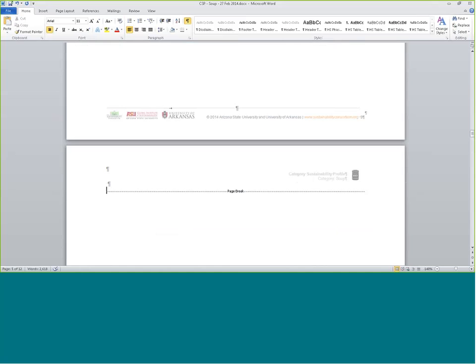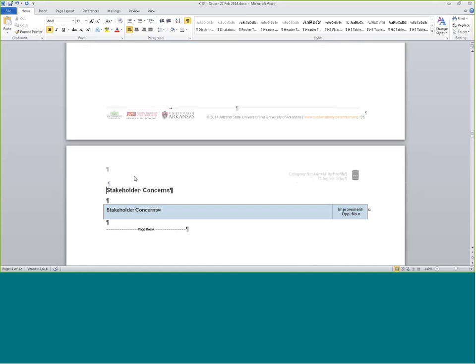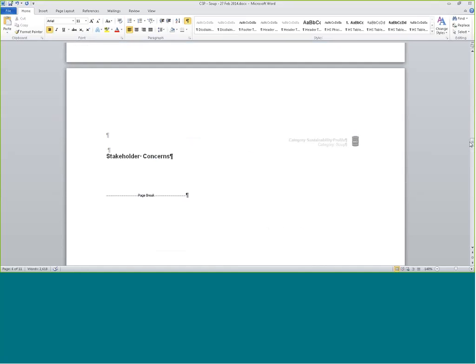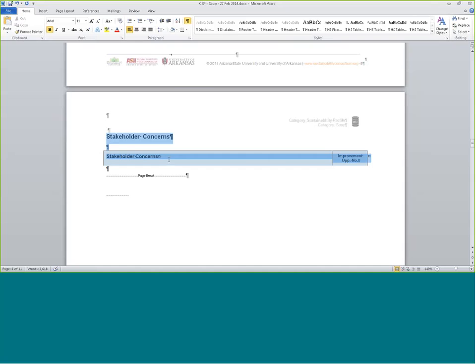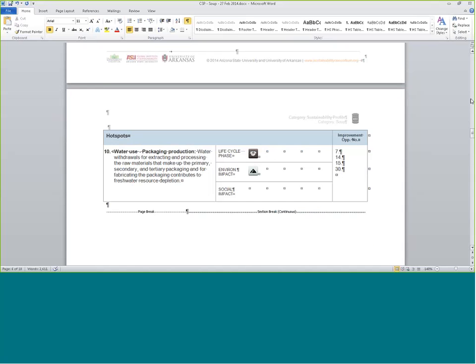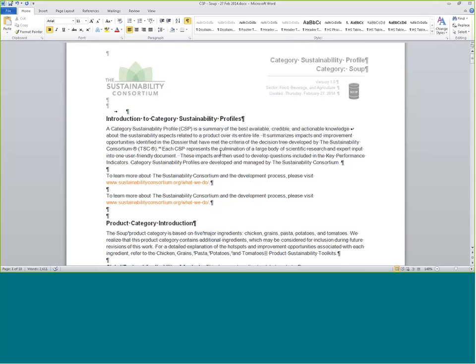Okay, so let's try the same thing for stakeholder concerns. Let me get rid of the page break. That's all right. I'm going to say delete. Make sure we're good. We are. And then I'm going to delete all of this. It's okay to delete the page breaks, just not the section breaks. I'm going to delete all of that and check it again. And we're okay. All right, so it looks like we're home free.